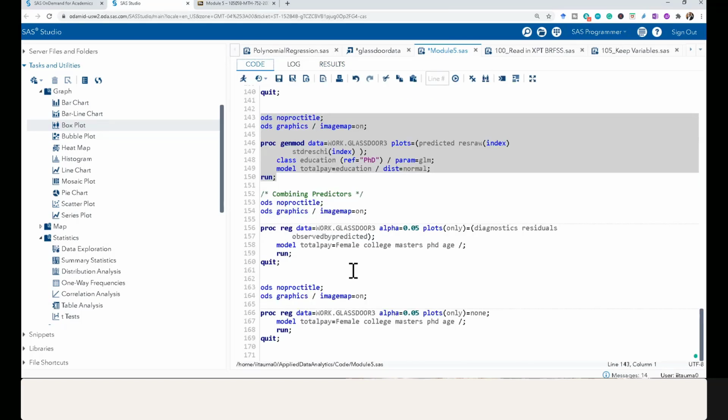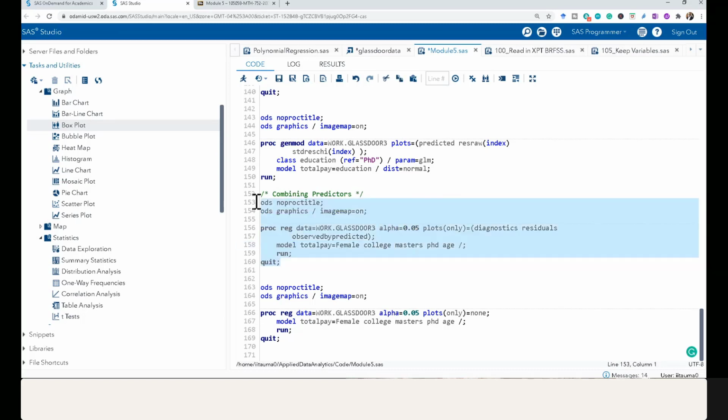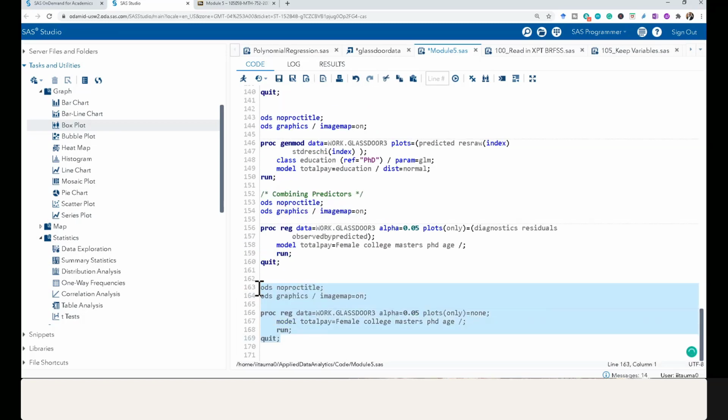All right, one more thing. Now we can combine all our predictor variables. So we have female, college, masters, PhD, age, or we can simply have education and age. So you can simply have female, education, age, and then our reference variable would have been PhD. And we can run this without the picture. So I'll run this one.